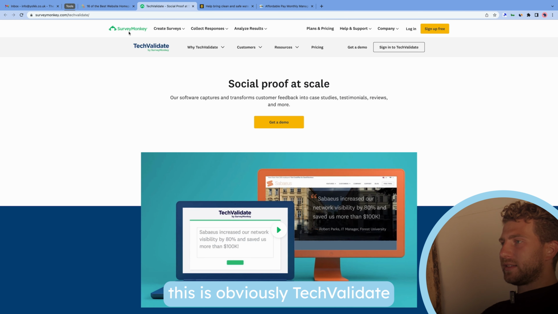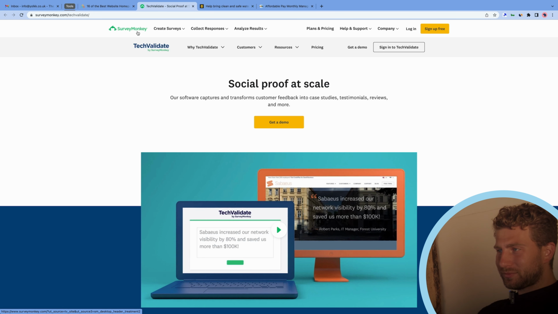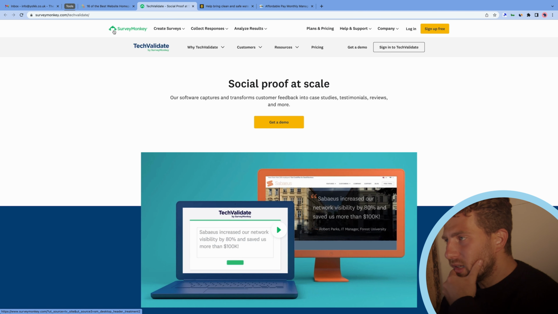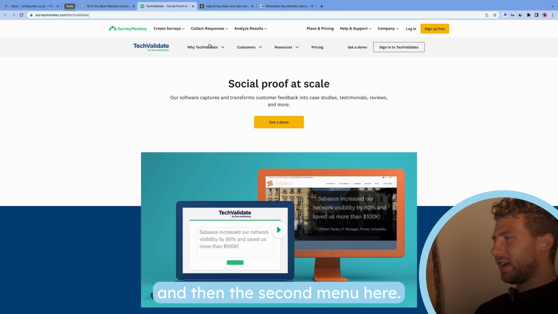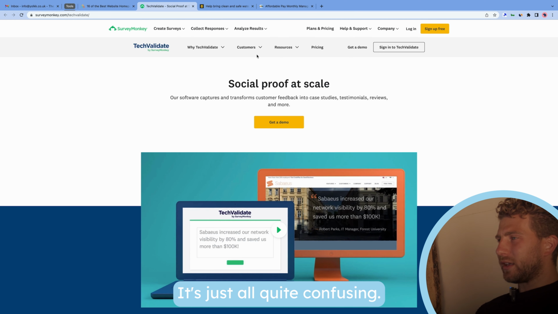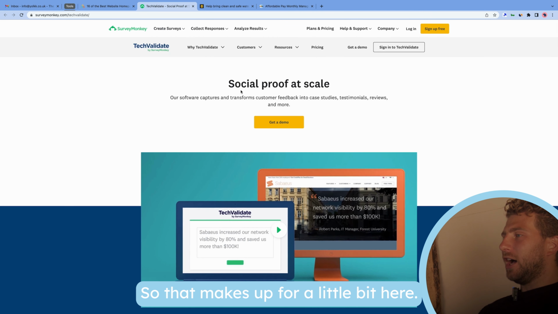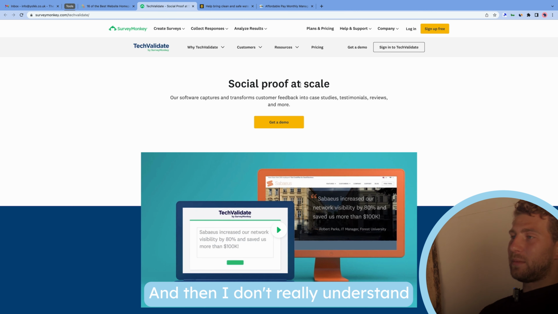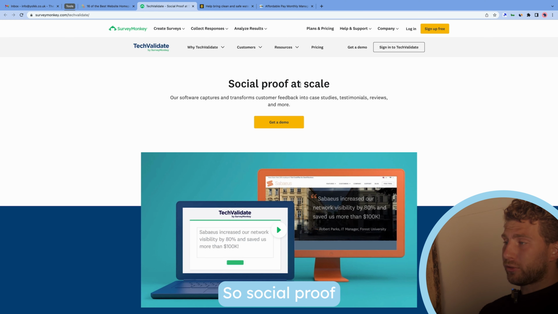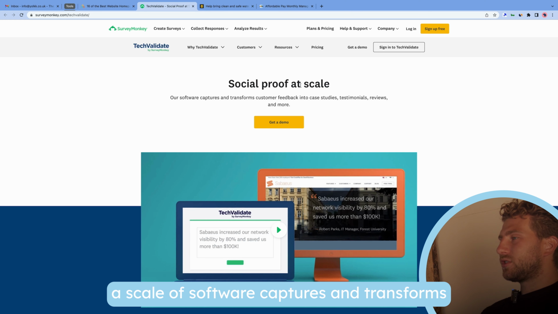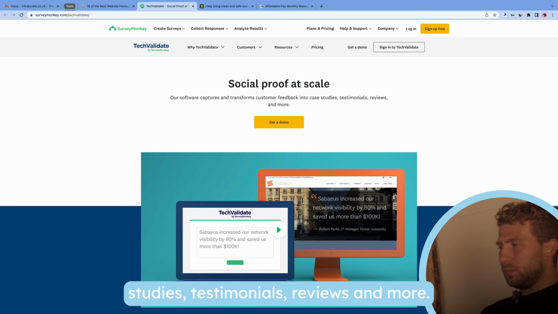What I don't like about this is, obviously TechValidate is by SurveyMonkey, but they've got two menus at the top here. They've got this first menu and then this second menu here. It's just all quite confusing. When you scroll down, it gets rid of that top one, so that makes up for it a little bit. And then I don't really understand what they're doing necessarily. TechValidate is someone that I've never heard of before. So, social proof at scale. Our software captures and transforms customer feedback into case studies, testimonials, reviews, and more.